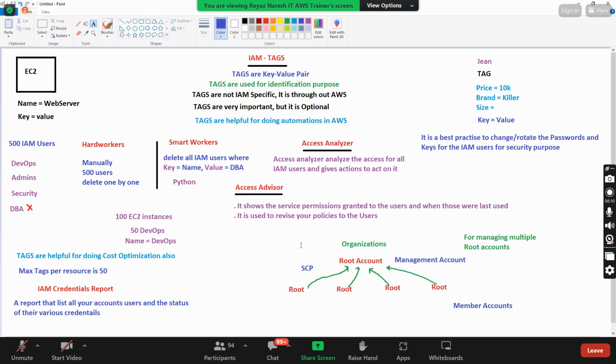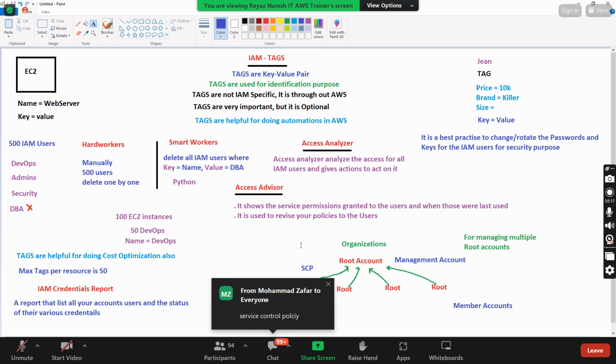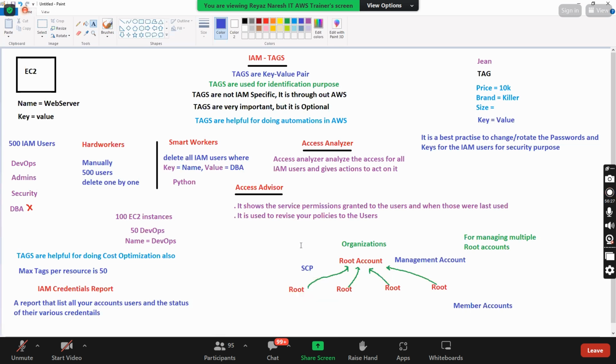We discussed SSO, no? Identity Center. It is a combination of your Organizations and SSO, correct? If you want to work on SSO, you definitely should have Organizations.